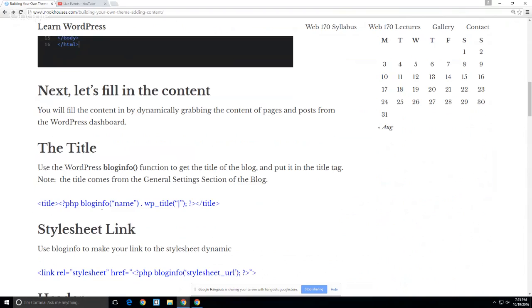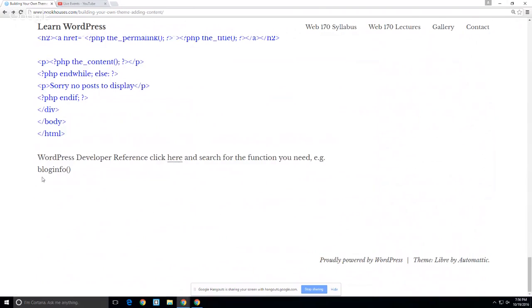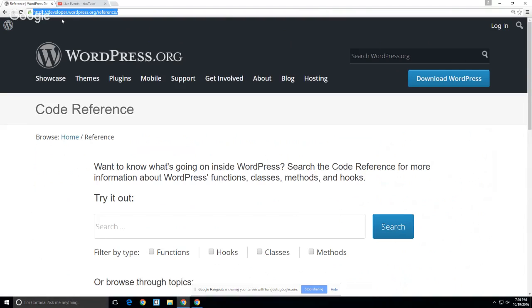And so this is the line that is going to grab the title. What I'd like us to do though, as I mentioned, is look at each of these functions that we'll be using in the reference. So at the bottom of the page, I have posted a WordPress developer reference. Click here. I'd like to actually open it in a different window, and I didn't do that, but we want both tabs open.